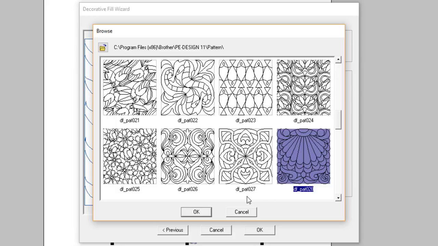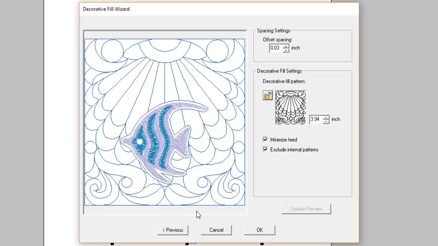This so far is my favorite, so I'm going to select that one. Click OK. Now look, isn't that absolutely gorgeous? There are a lot of things you can change on it. Now the offset spacing is the offset from the fishy. So you can make it further away, and you have to update preview, or you can bring it down a little bit closer, and update preview. Whichever you prefer, I'm going to leave it like that because I think it's really cool.